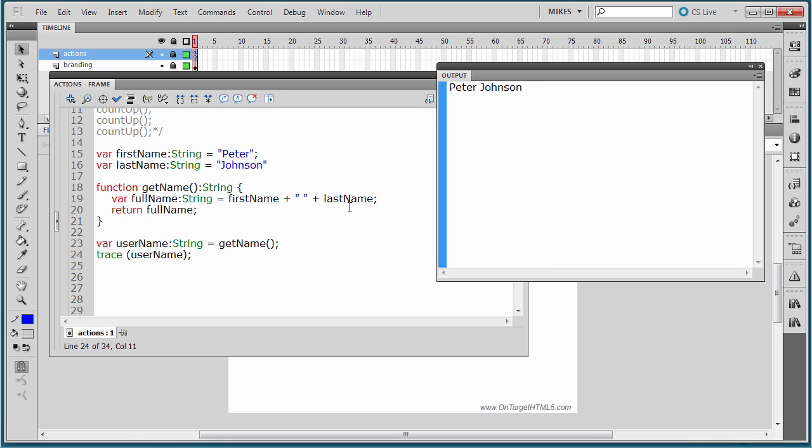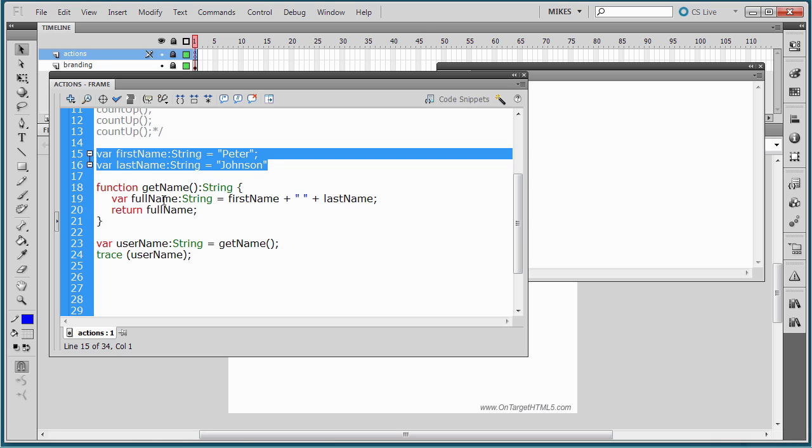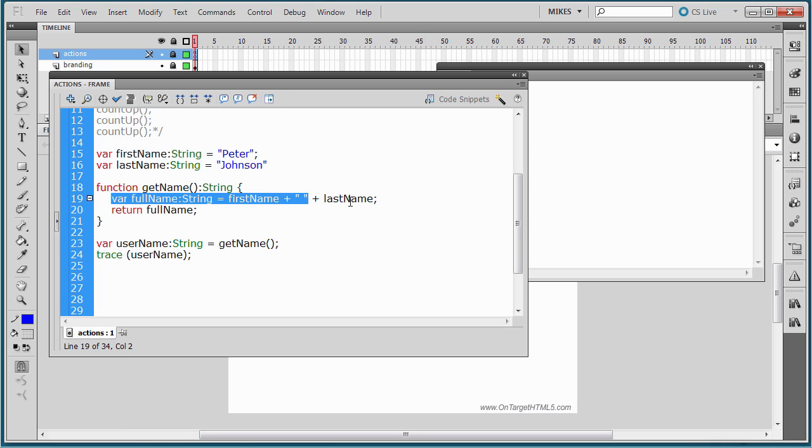If we change the variables, it's actually going to change the return of the function, because the function is using these variables, which are globally scoped, creating a variable inside the function, which is locally scoped, and then returning that variable outside the function so we can use it to set up our username.